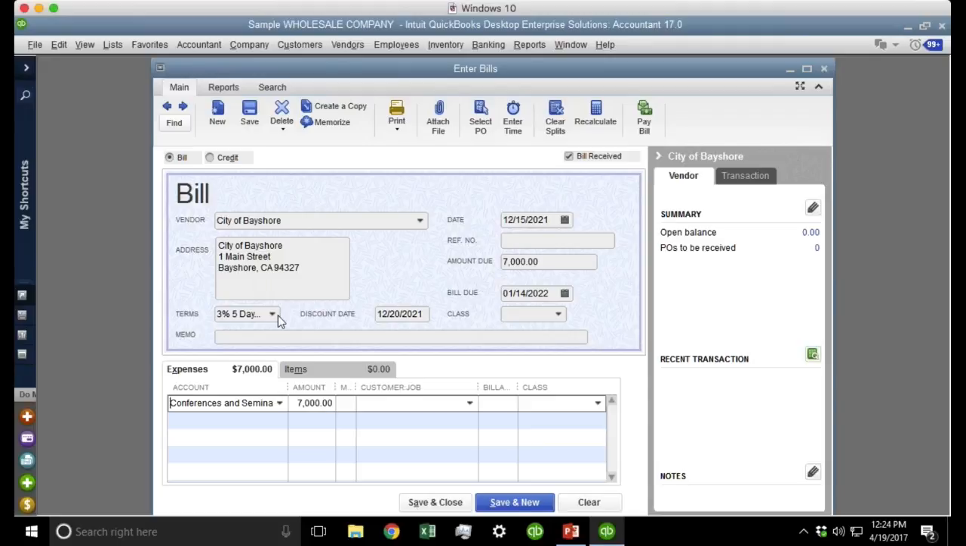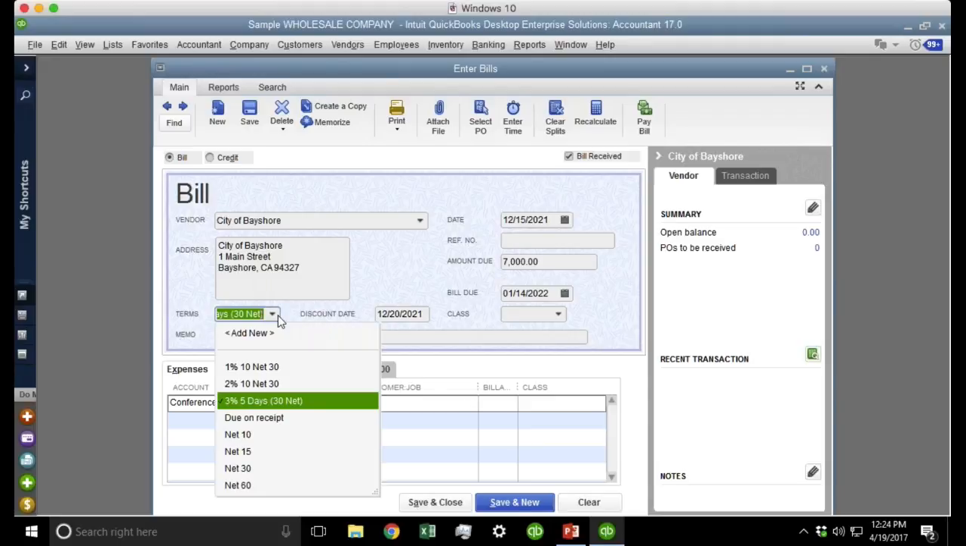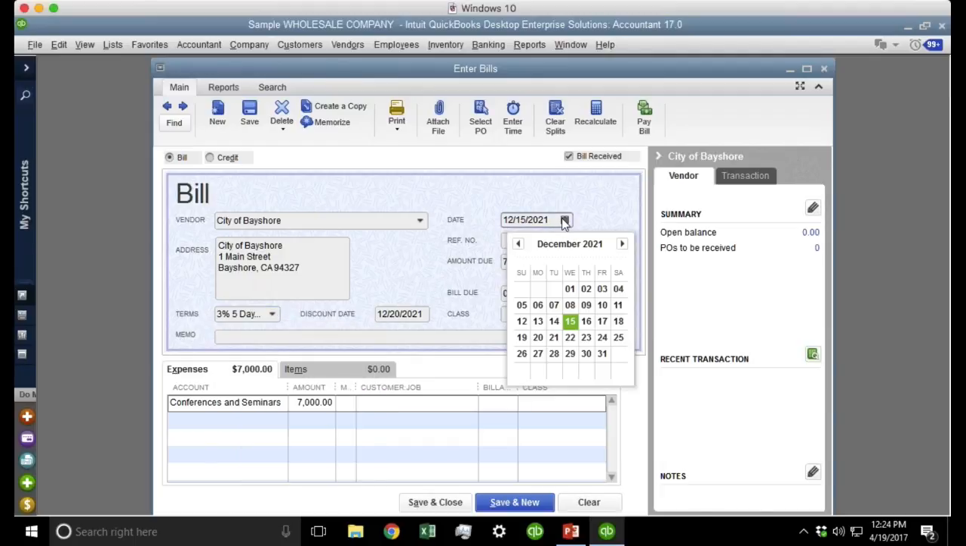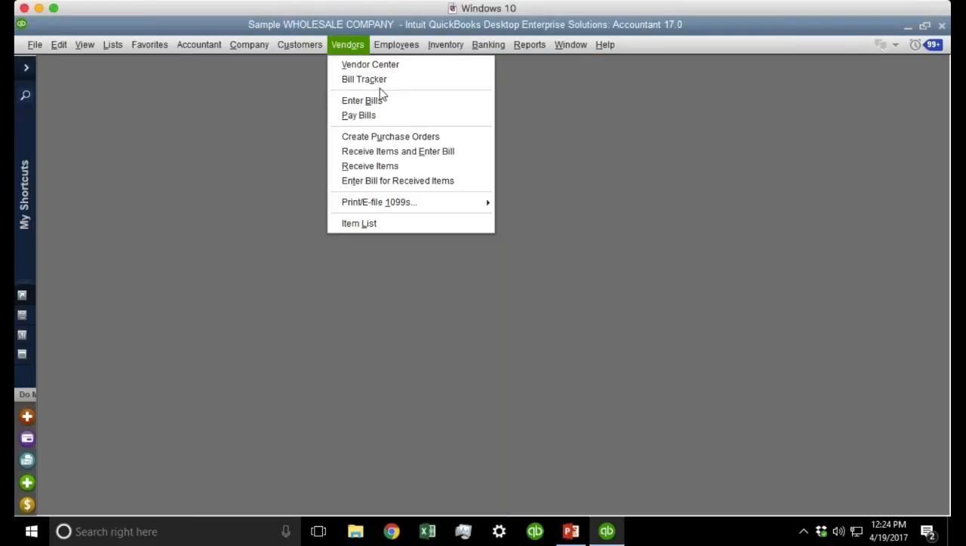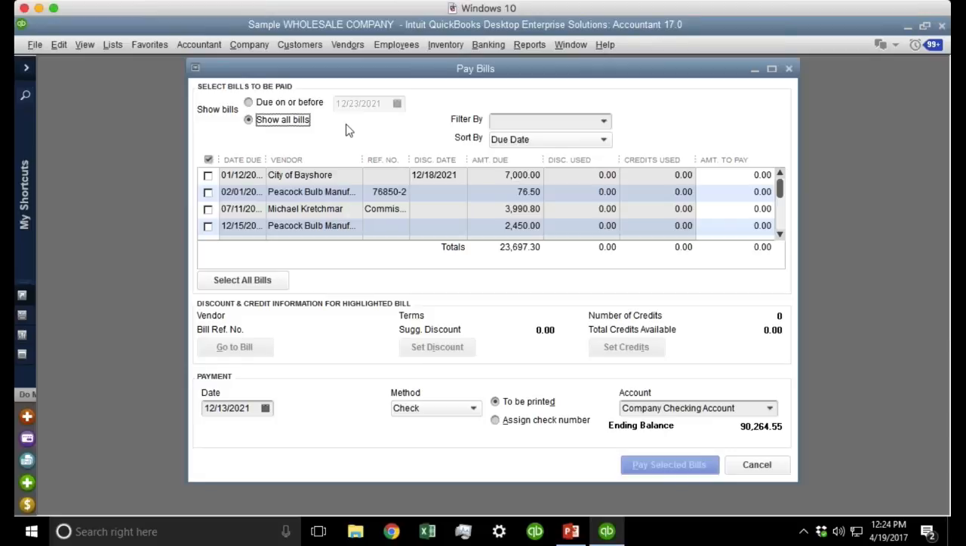You can use some of them just for vendors and some of them just for customers, but they share the same terms database. Anyway, so I'm creating this bill. I'm going to backdate this a couple of days, and then I'm going to hit save and close. Then I'm going to go to vendors, pay bills, and then I'll select the bill.